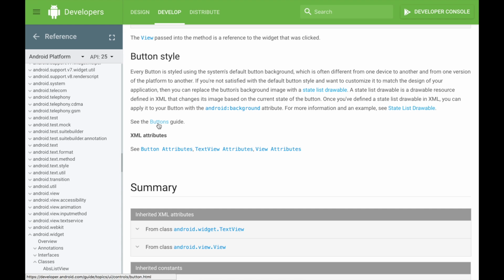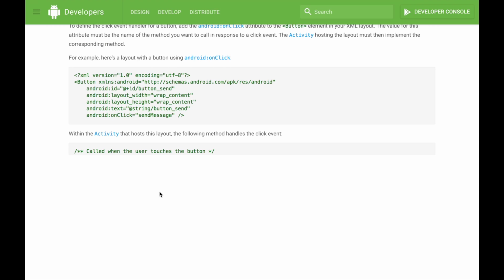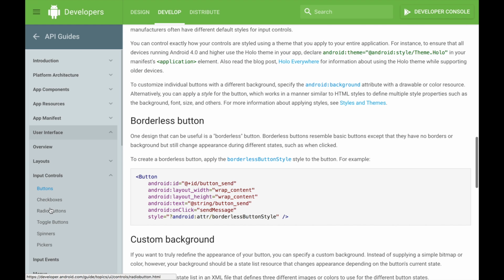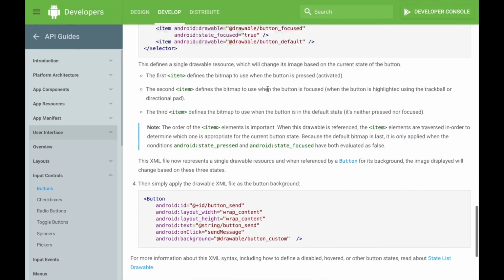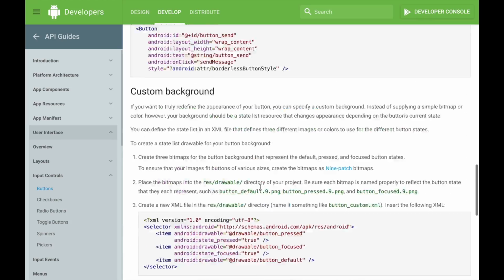Okay, over here we have, see, the buttons guide, it says. Let's go to the buttons guide. Okay, so both of these links I'll provide you in the description. You can see checkboxes, radio buttons, toggle buttons, and spinners. You can read this entire section up. I've given you a demo of some of the basic stuff, but if you want to go into advanced, which you have to, just have a look at these.